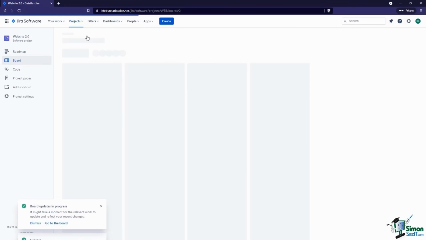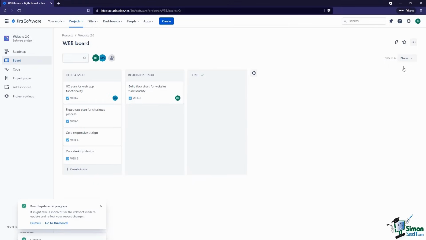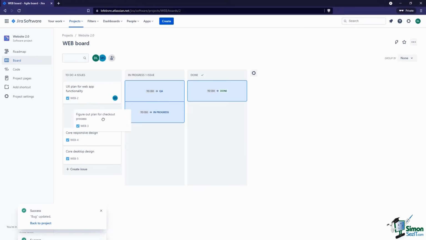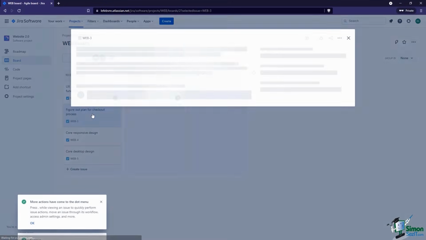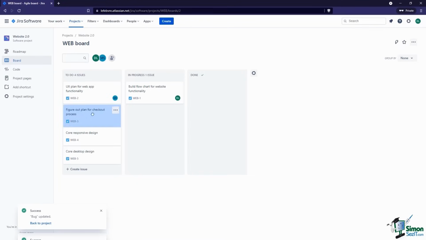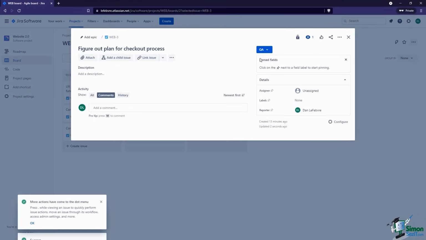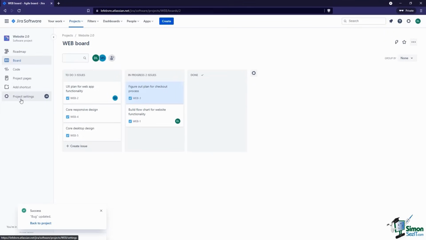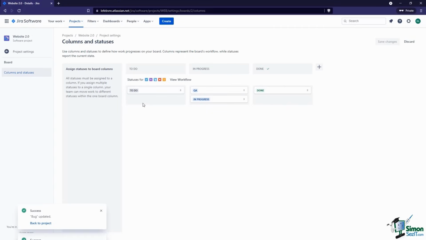I'm going to come back to the board here. Now, if I group this by nothing, and I click and drag this, I can either take this to in progress, or I can take this to QA. So those are statuses, right? If I click on this, you can see the current status of this particular issue. If I take this and drag it to QA, that takes that issue and puts it in the QA status. So that's really what's going on behind the scenes. If we head back to the settings here, we have the columns in the board, and when we drag an issue from one column to another, it's changing the status of that issue.